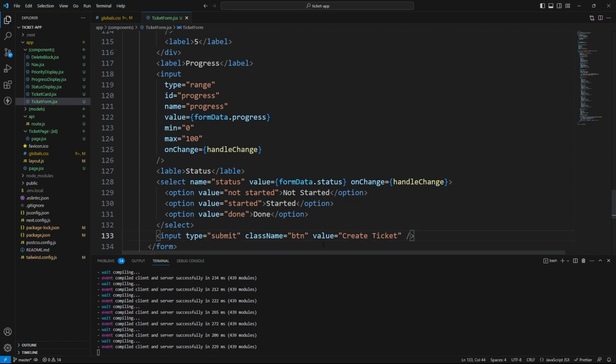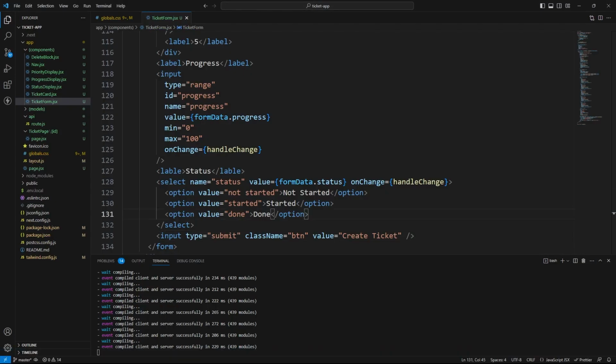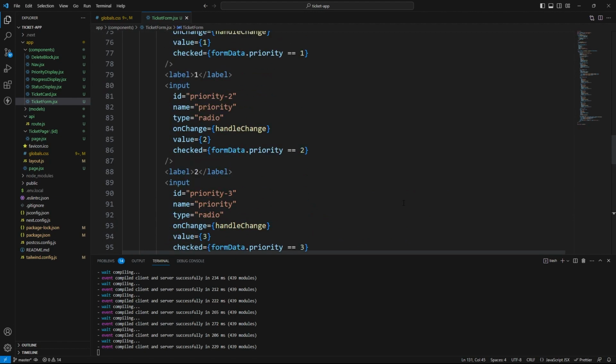So what we're going to do next is we're going to actually hook this up, and then we will create our first ticket in the database. So let's see if we can get a ticket actually submitted. So let's scroll up.